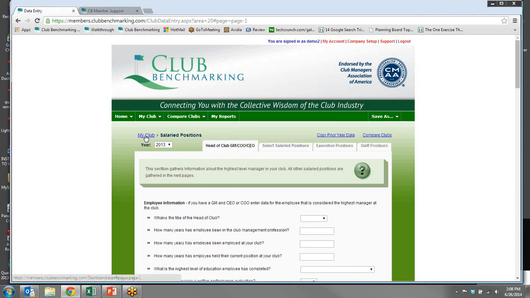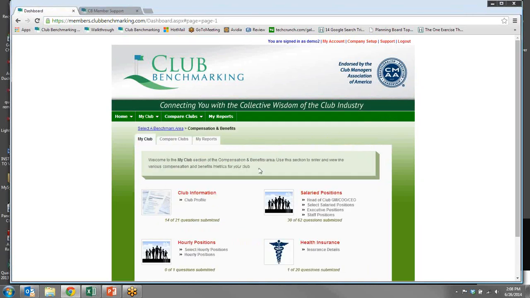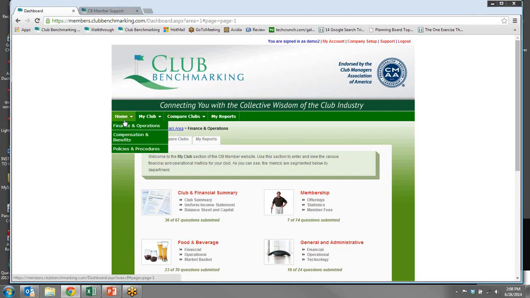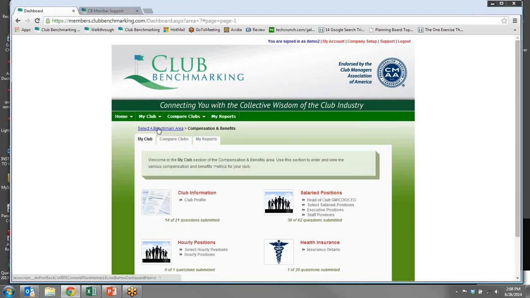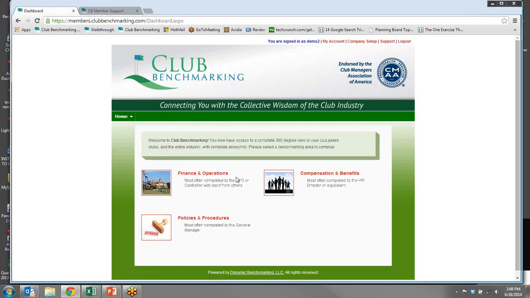If you'd like to return to the overall selection of data entry, you can click My Club, and that gives you the areas that you can do input for. Select a benchmark area or home brings you back to the main screen. As well, on the home pull down, you can go from one of the three sections to the other directly without going back to home. But again, the select a benchmark area brings you to the main screen.